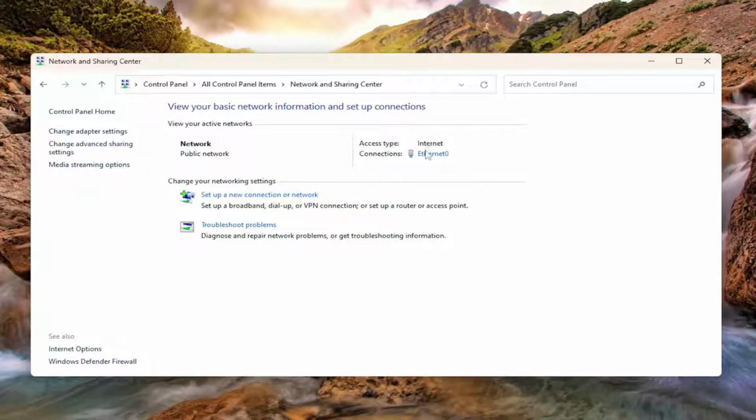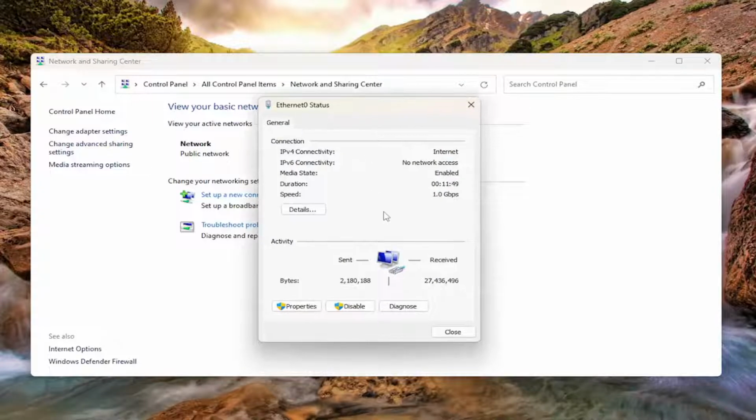Service listed underneath Internet here should be a hyperlink. Go ahead and select it. Now if you were using a Wi-Fi based connection, you would have a button here underneath or right next to details that would say Wireless Properties.